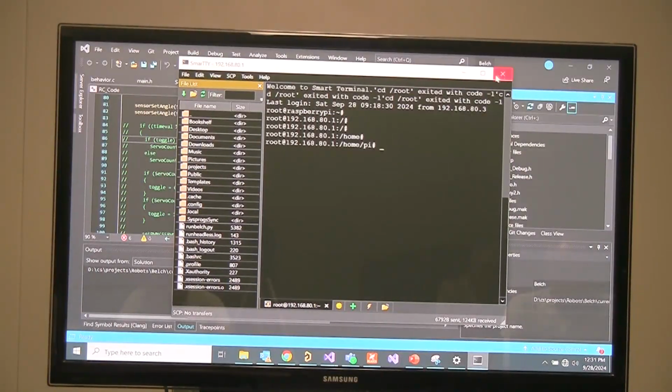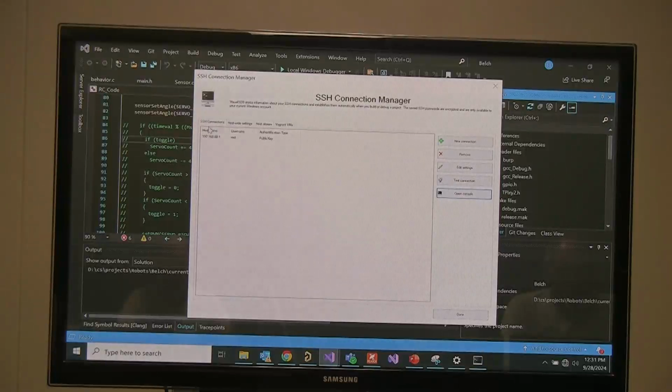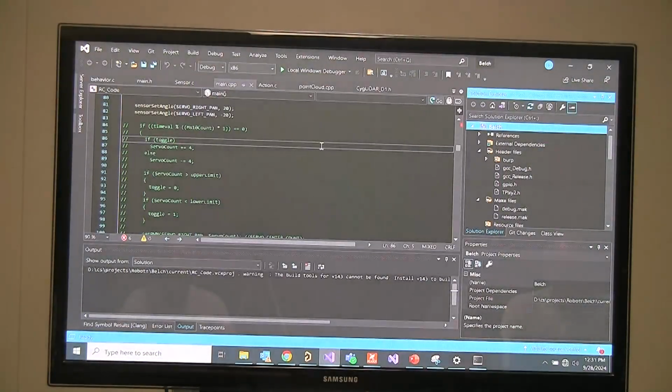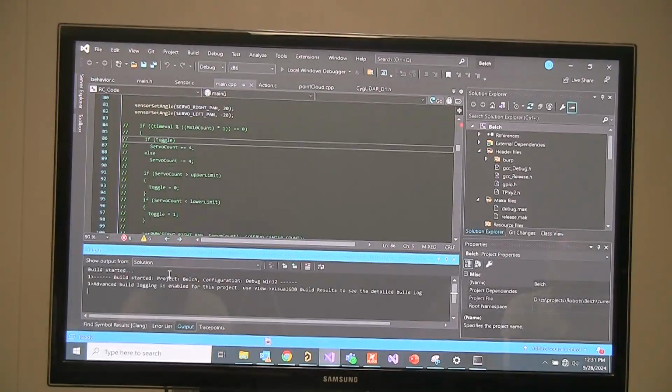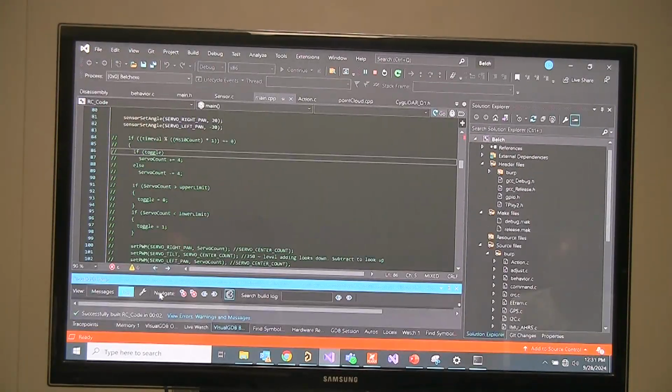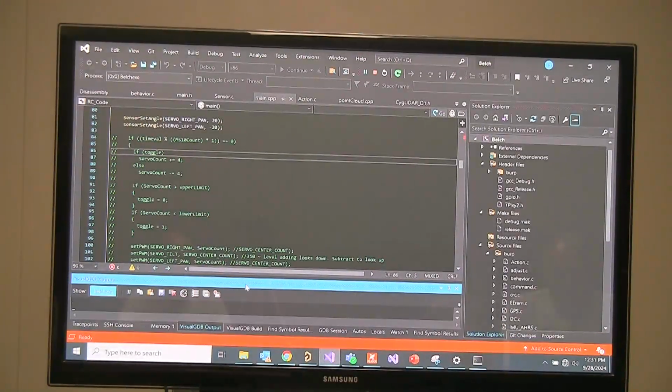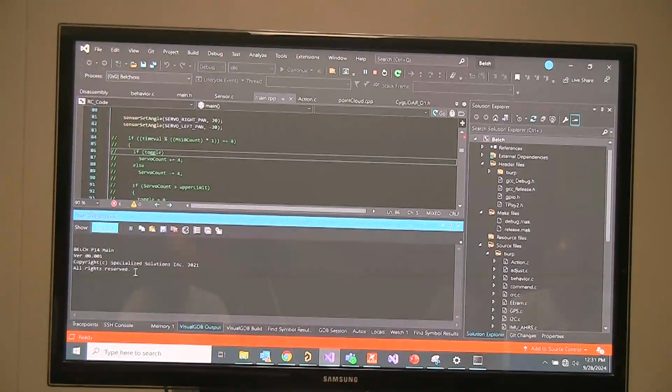Okay, so now we have our connection. So we're done with that. Now all I've got to do is hit run, and you'll see it over here, and it should compile, hopefully. Yeah, and see now it's actually running. You can see the LED here blinking.